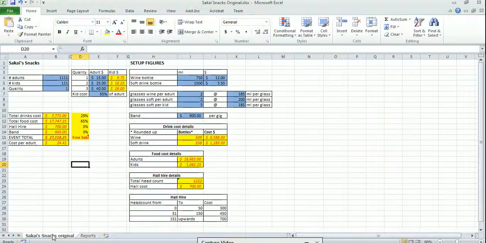So Sakai Snacks, now we've got a little bit more space, screen real estate that we can use here, and all of the important information can be accessed by using the reports. So if Sakai was looking to do things, he could access them from here. And that's the end of this presentation.